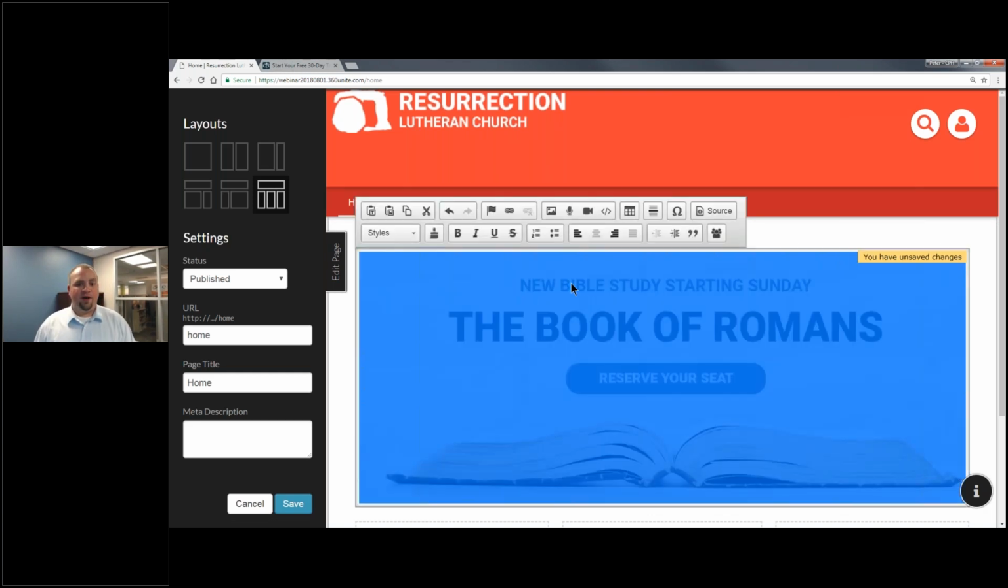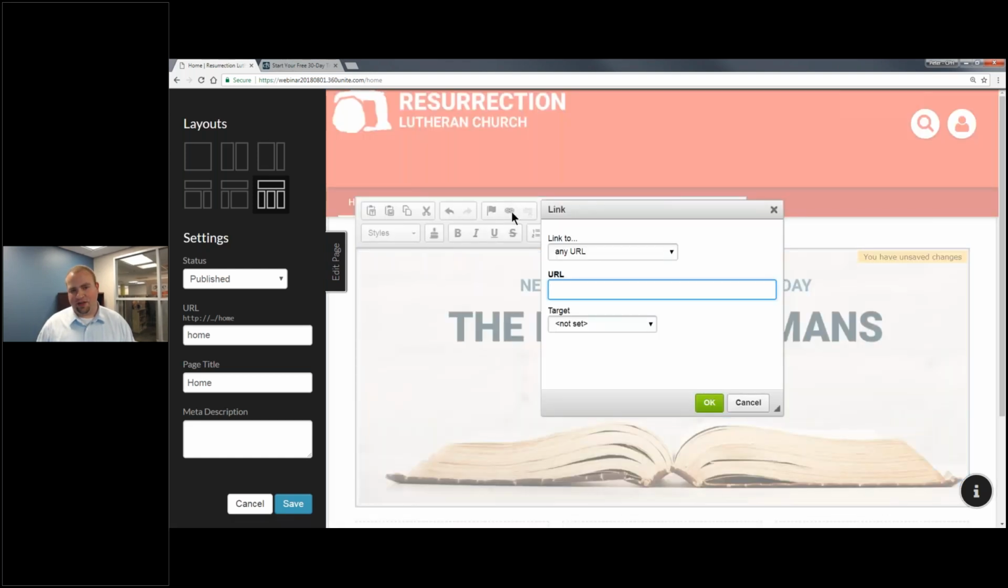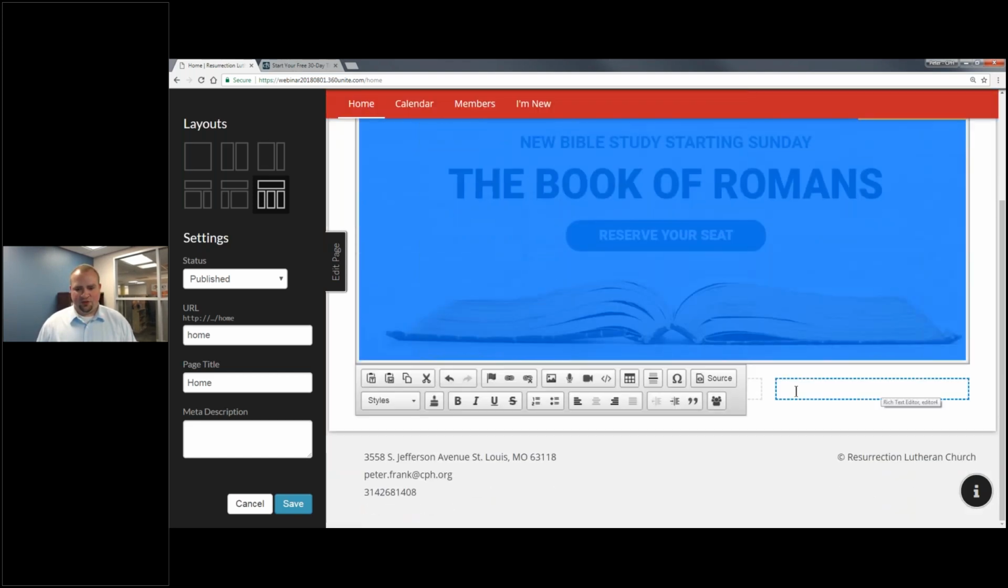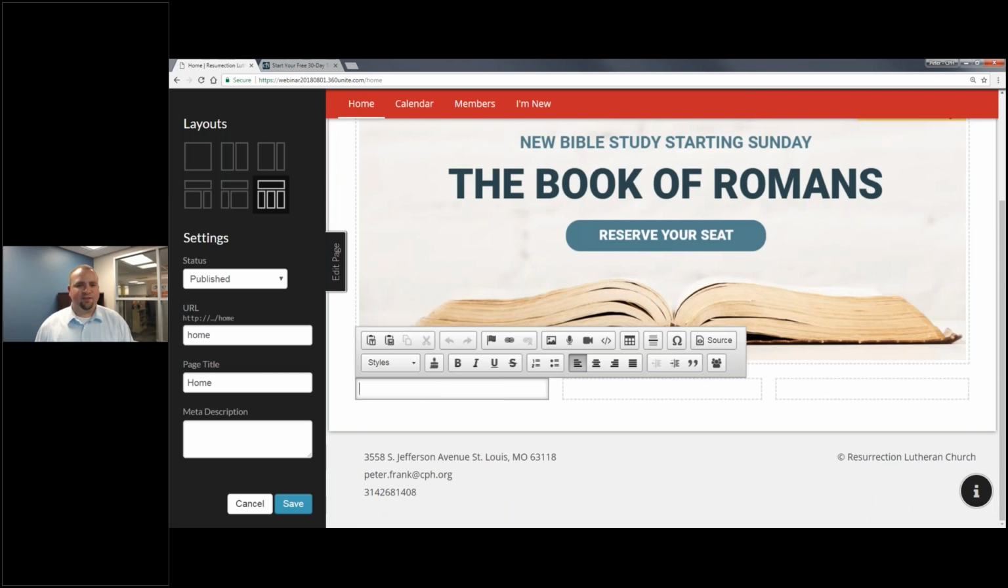And then if I wanted to, I can link this image to something else. Now, I don't really have anything else on my site to link it to. I will just, let's see, link it to a page or feed in my site, just service times for right now, and click OK. Now I can add other images later on. We'll see if we have time.